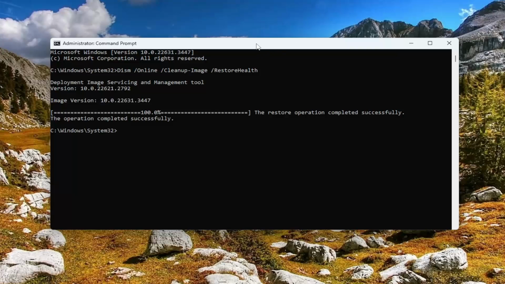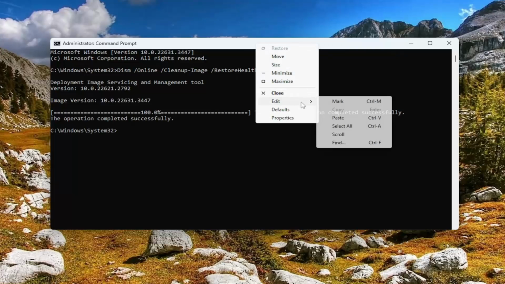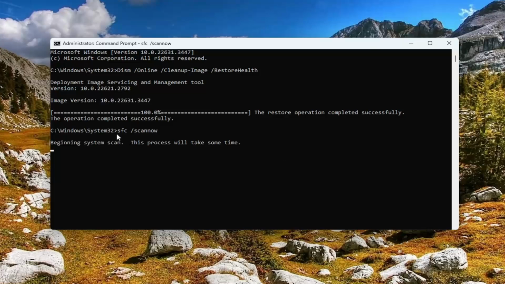And once that scan has concluded, go ahead and copy and paste the second command in the description of my video. It's a system file checker utility scan and give us a couple minutes to run as well.